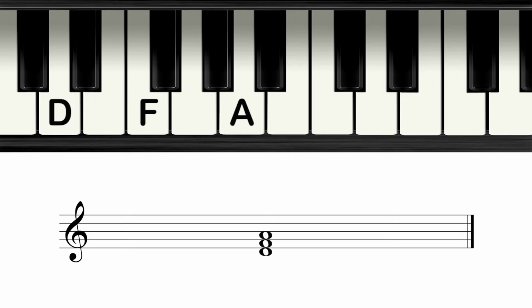To write a major third, think of the root being the first scale degree of a major scale. In the key of D, there is an F sharp. So a major third from D is the note F sharp. Now we have a D major chord.